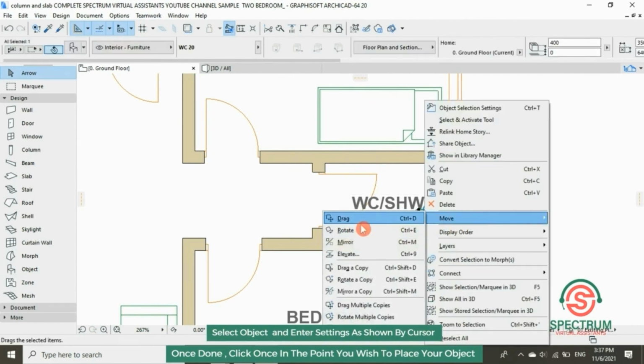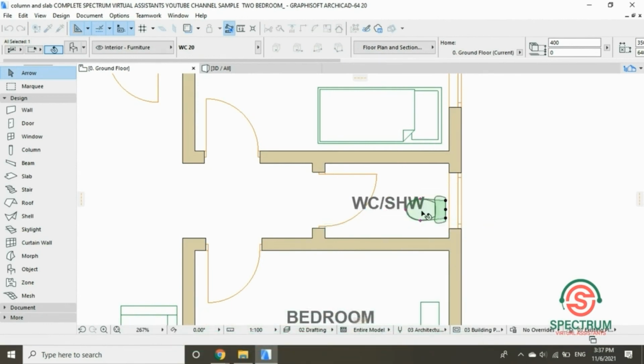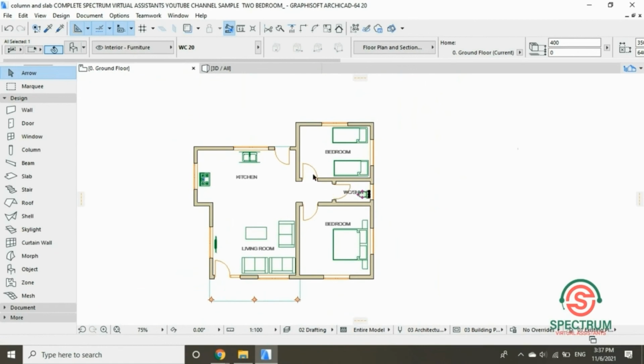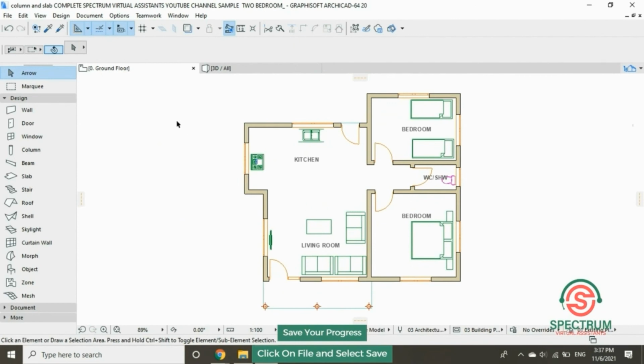So how do you save your progress? At the top, click on File and then drop down to Save. And that's how you save your progress.